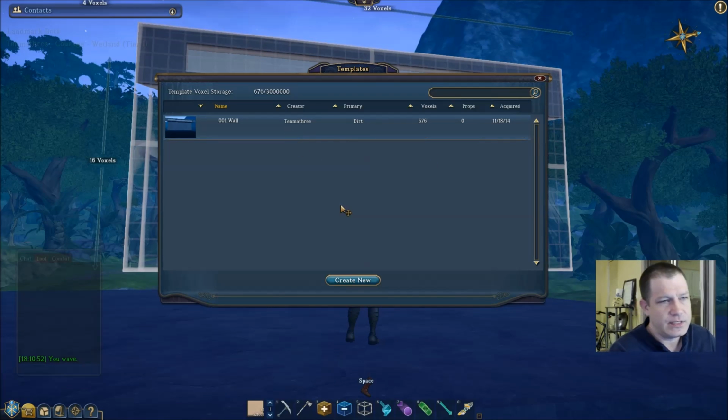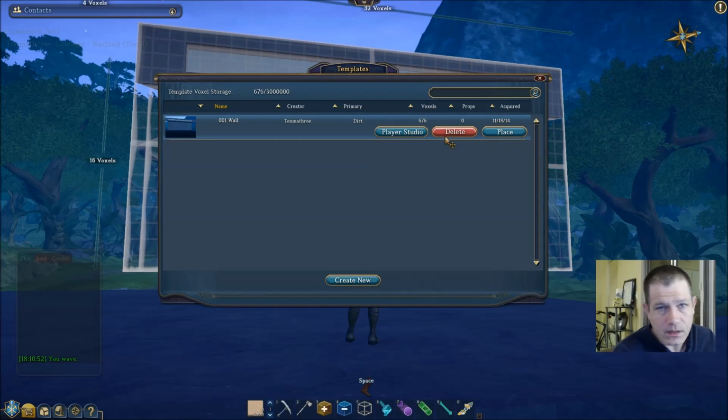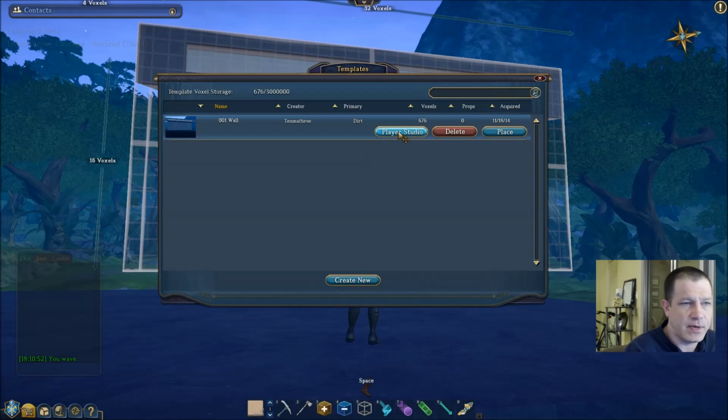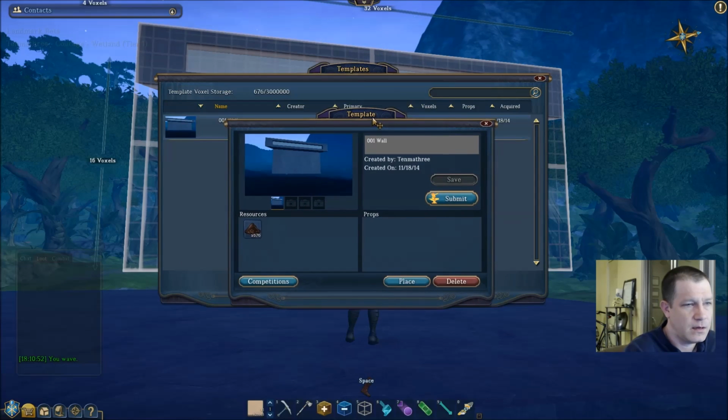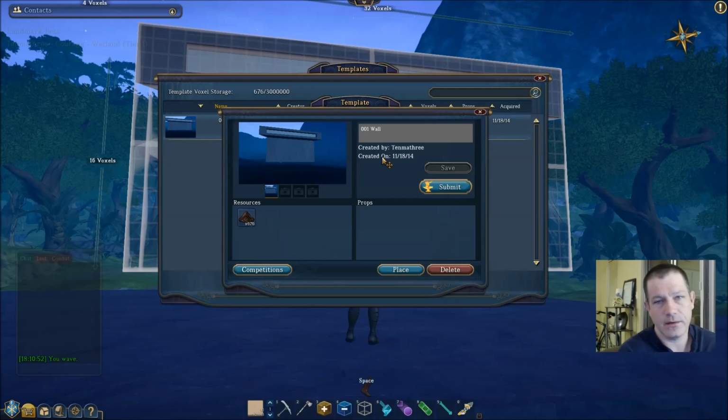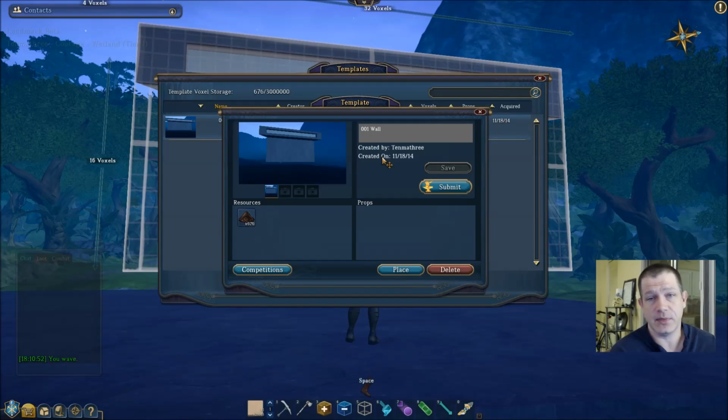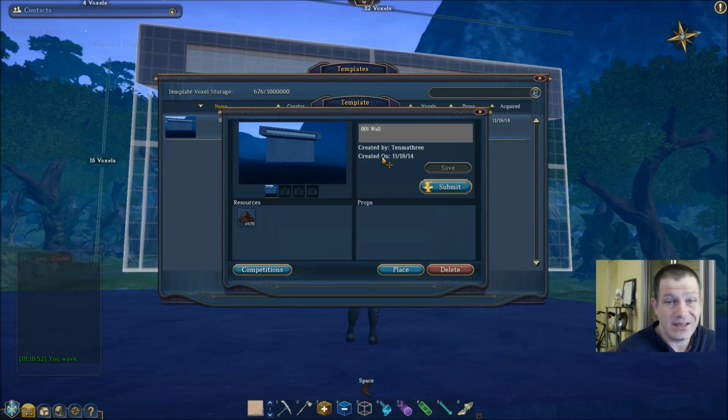Now, as you can tell, when I hover over it or if I click on it, these buttons appear. Now let's go ahead and click this first button. And this little information window opens up for us. Here we can see the detailed information on the templates, such as materials, props, etc. This is also where you can submit the template to various competitions that are going on. This is also where you can submit your template to sell it on Player Studio. But let's close this for right now.